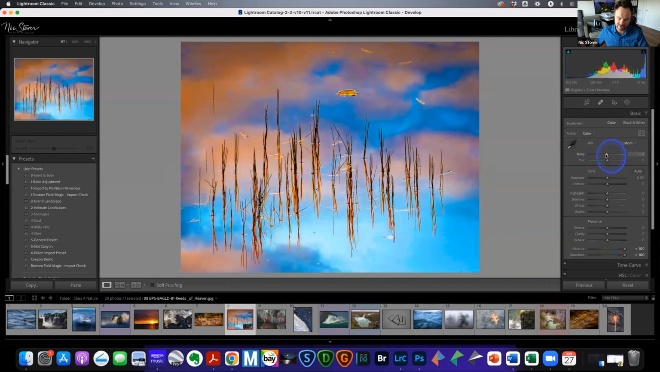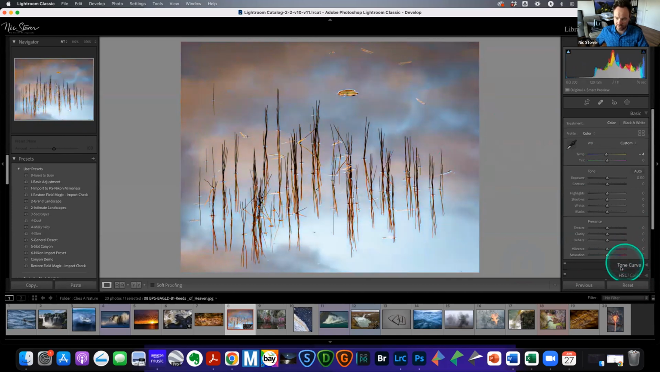And what I'm going for is anywhere that's getting any level of direct sun should be in some type of situation where that is feeling warm. So that's how I check my white balance all the way through.